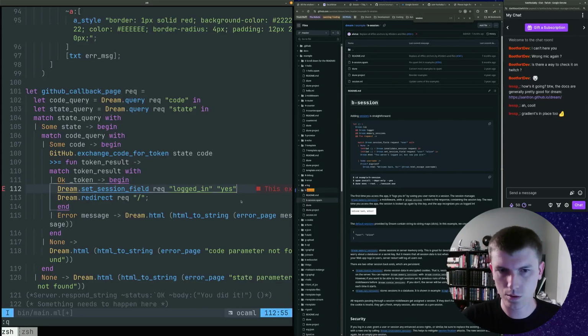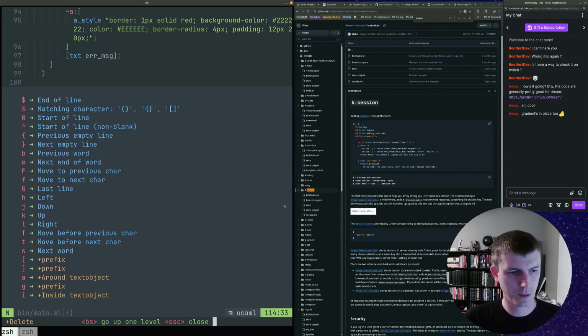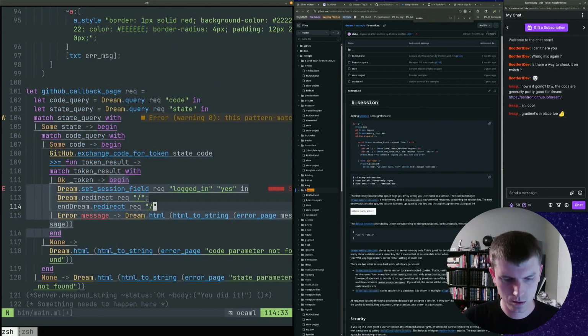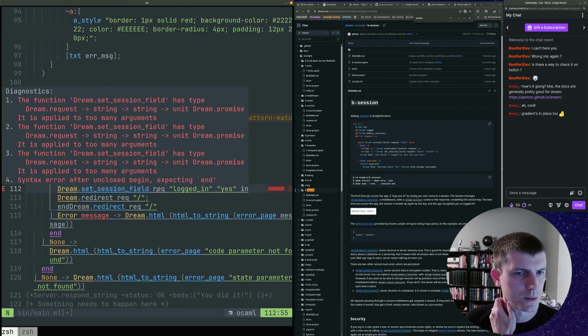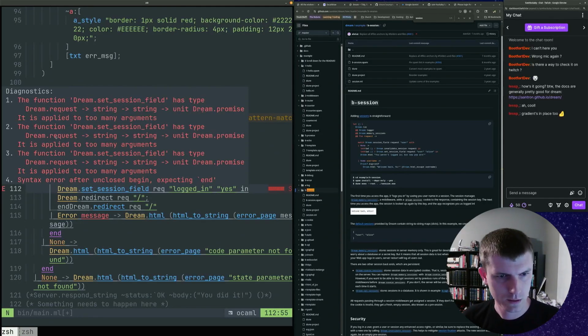I guess I could just do in. Well, that creates way more problems. Dream session field has type dream request. It's applied too many arguments. What? Let's type request string unit dream promise. Do I need to pass in a unit? What?